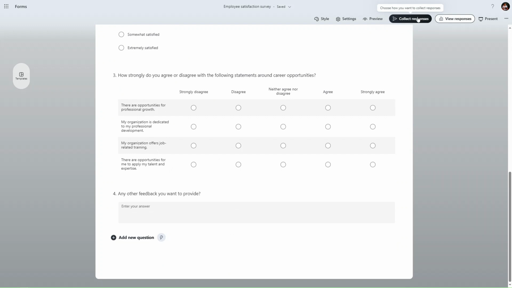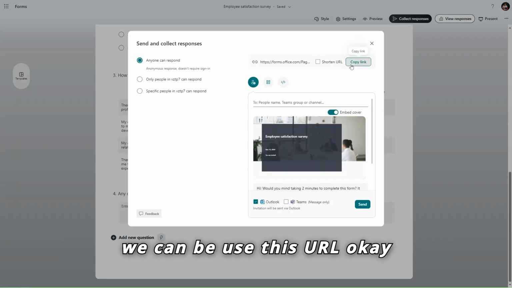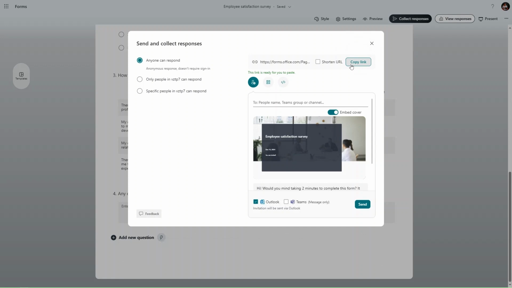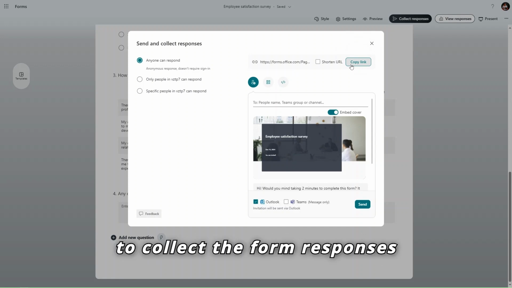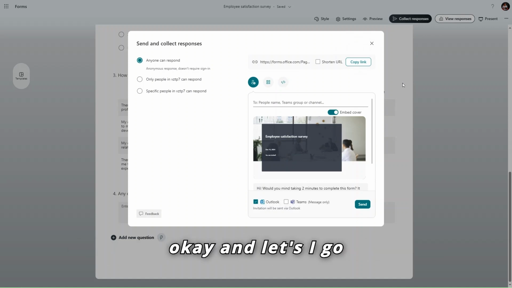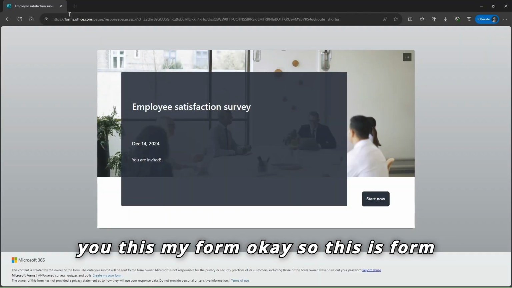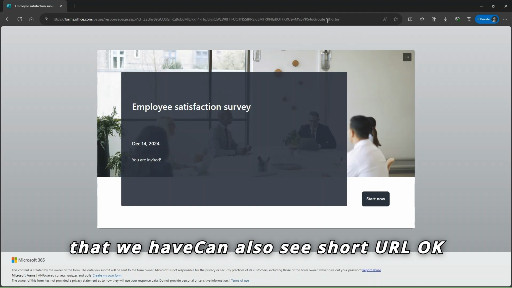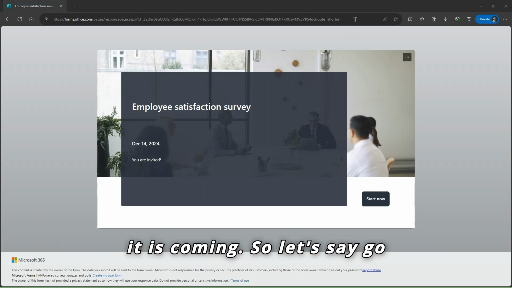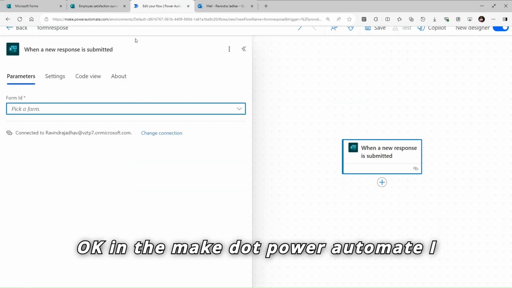And simply click on collect responses. From here we can use this URL to collect the form responses. I selected anyone can respond, and let me go to the private window and showcase you my form. So this is the form that we have. You can also see the short URL coming. So let me go to make.powerautomate now.